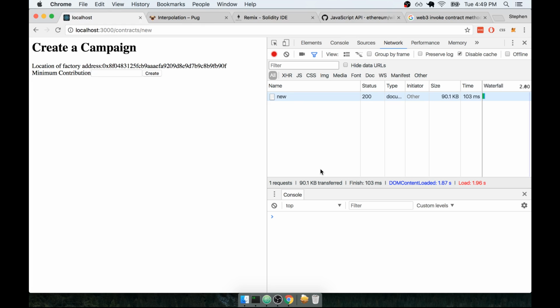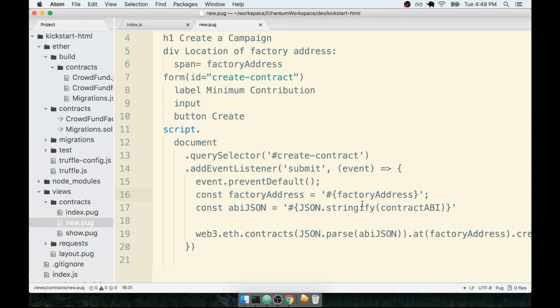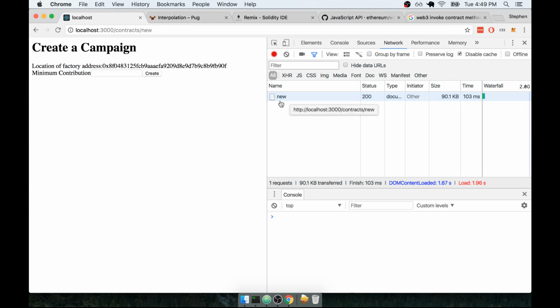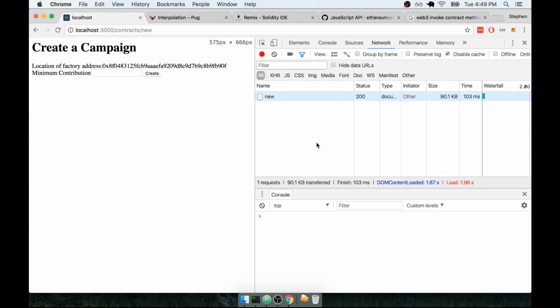I don't know if there's any way to get around that. I don't know that we could get around that unless we strip down the ABI manually. I don't really want to do that. I think we're just going to deal with that for right now. We'll figure out what to do with it in a bit.